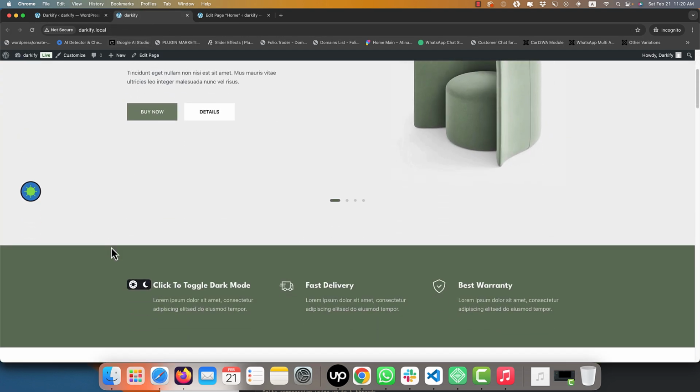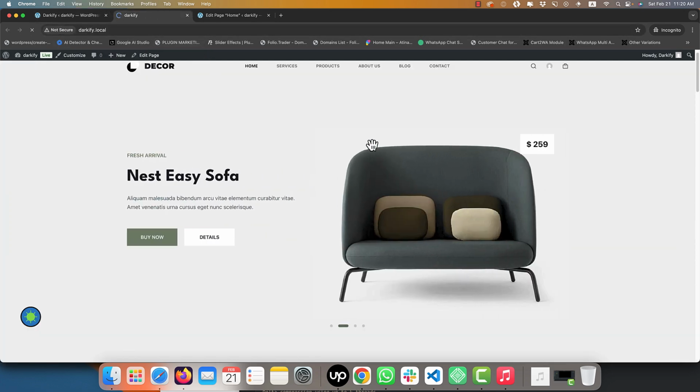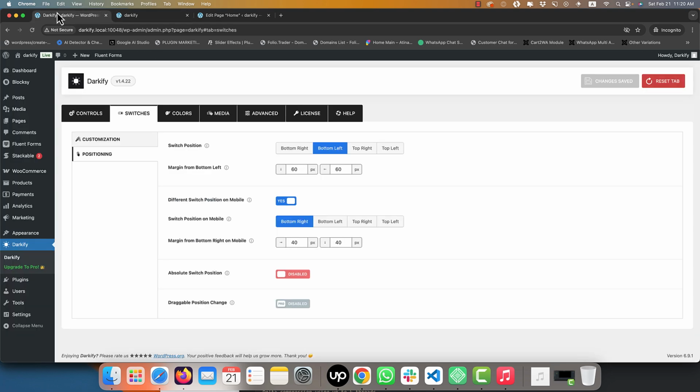Absolute switch position. When enabled, the switch becomes absolutely positioned. This gives you more control over exact placement inside your layout.